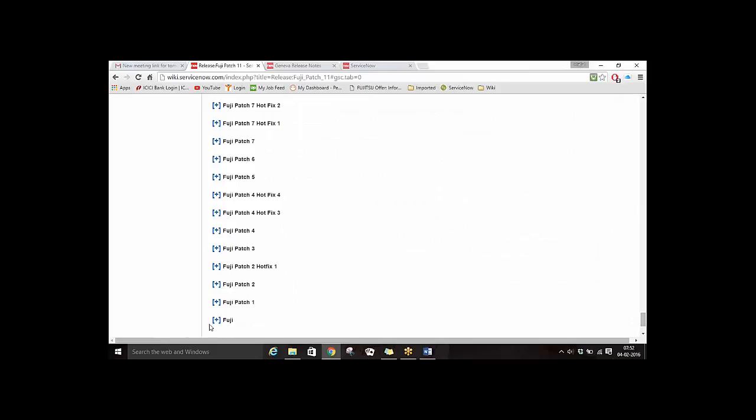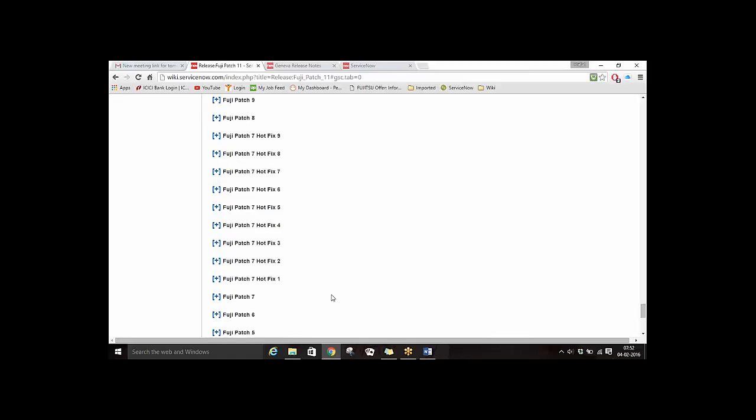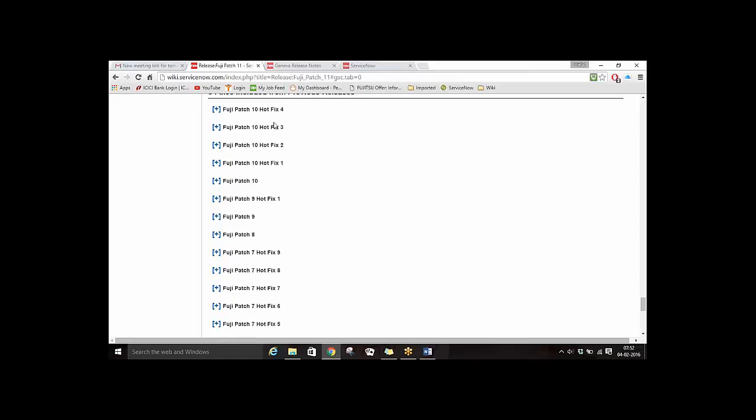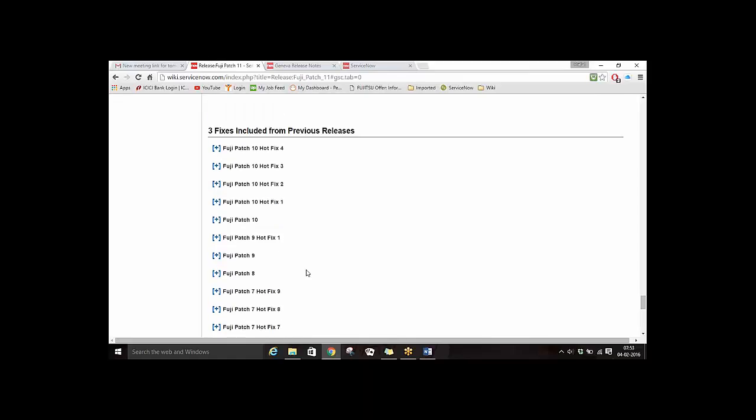See, for Fuji, first Fuji was released. Then Fuji patch 1 was released. They have not released any hotfix in patch 1. Then patch 2 was released, and they have released some hotfix in patch 2 as well. So this is how it goes. Normally 8 to 9 patches will be released in each version. You can call it a patch fix or a minor release, not a major release. Major release is from Fuji to Geneva, the entire version change. But there are small hotfix releases also in between.